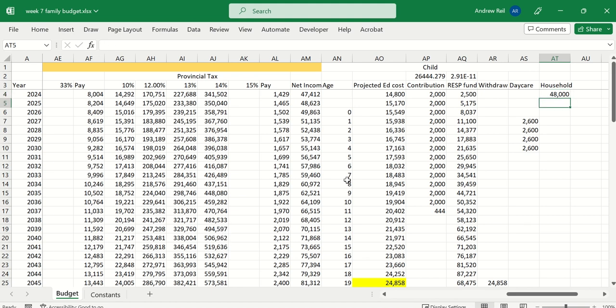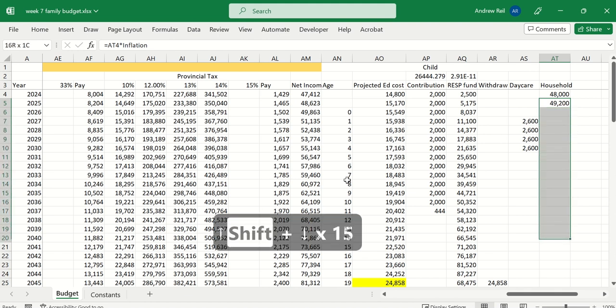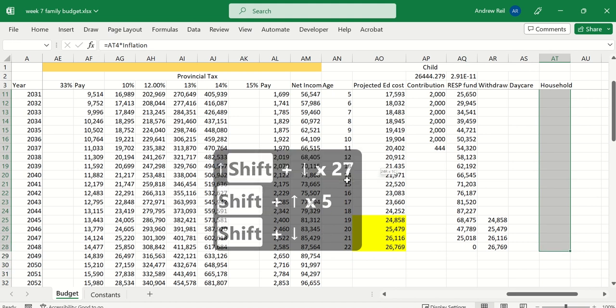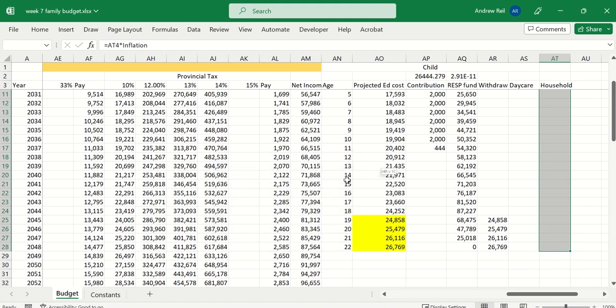So $48,000 at first, and then it increases by inflation. So equal the year before times INF for inflation. Tab to accept that, enter, and then go up and go all the way down to 2049, in row 29. So not including 29, and then Control D. So that's how much it grows.